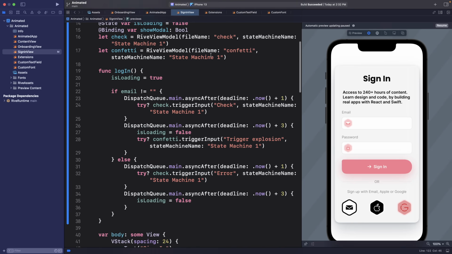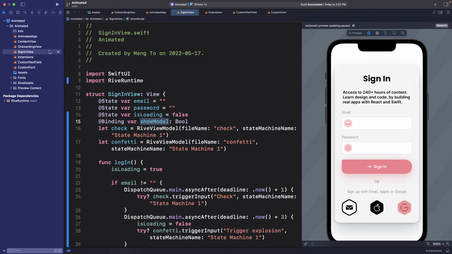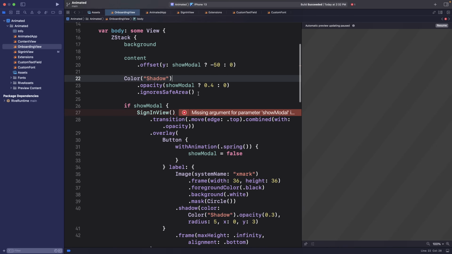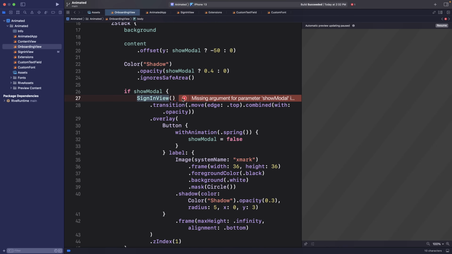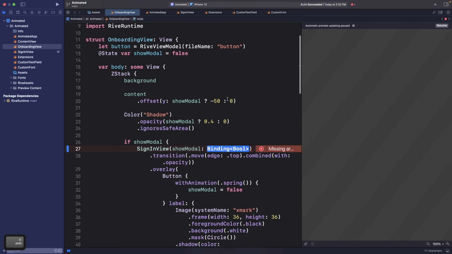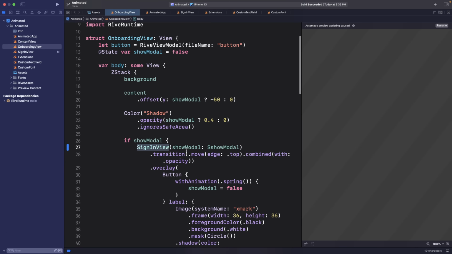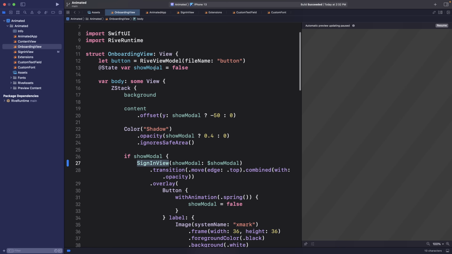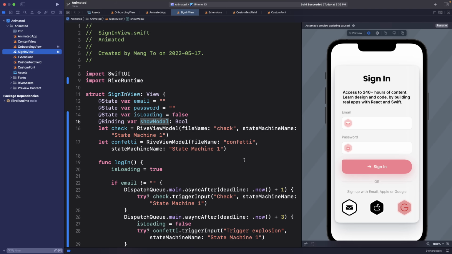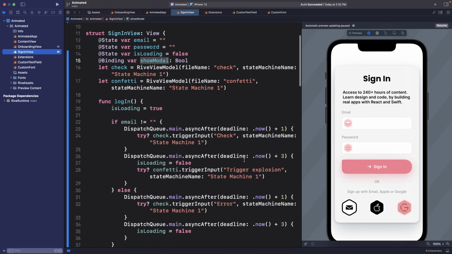Now, in order to bind showModal to the onboarding view, we're going to need to go to the sign-in view and fix whatever is missing. Again, we have an extra comma. And here we're going to use $showModal. So now the showModal from the sign-in view is bound to the same state, which is showModal from the onboarding view. And thanks to that, we can go back to sign-in view and we can control that state.